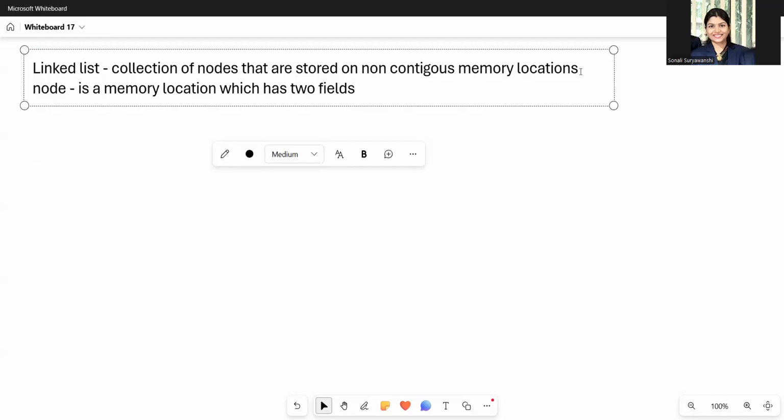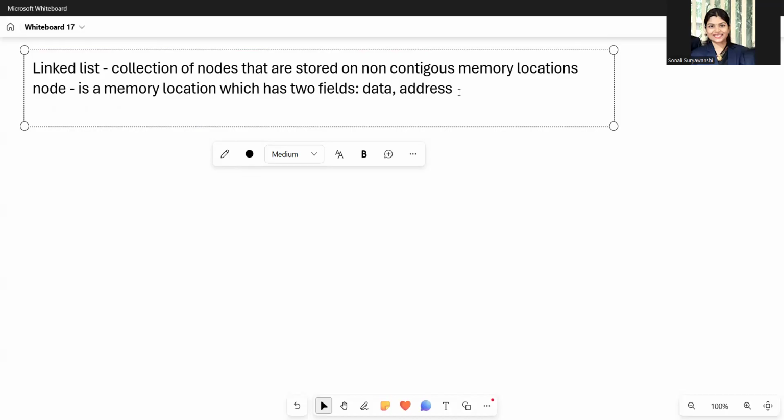What are those two fields? Data and address. Okay, so every node holds two values. One is the data and the other is the address. Okay, and let's say I want to define a structure for this node in C, or I want to create this node in C programming. So I will use a structure concept.